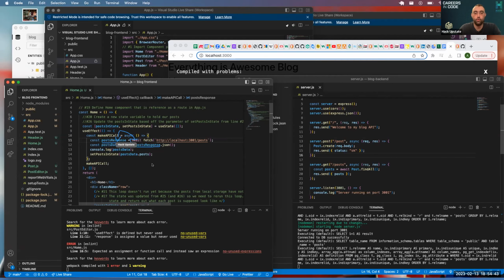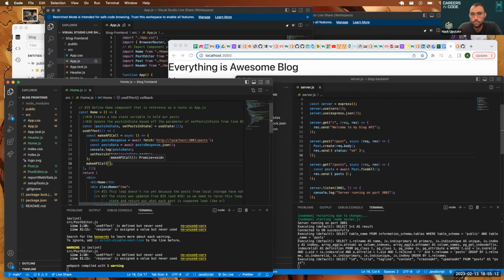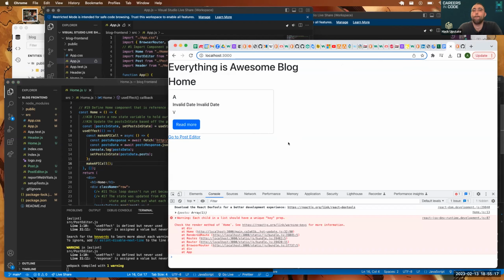So that's why we want to read those errors and go, all right, what do you mean it's not defined? I tried to define it right here, and then that will catch you on to the missing S in the posts response. Now you do have one more error on line 16. You are missing the parentheses after make API call. Now head back over to your browser and you're all caught up.